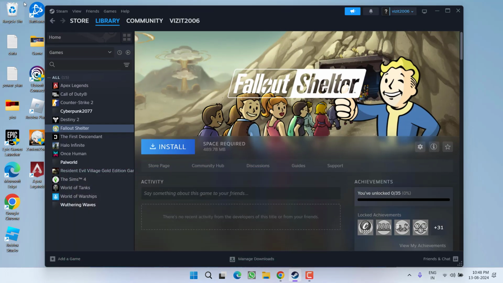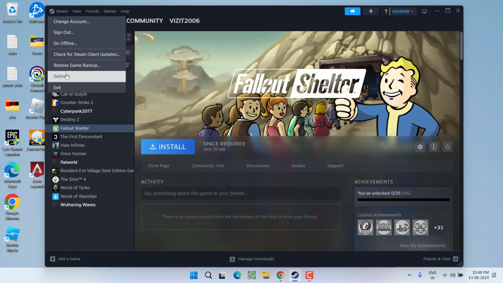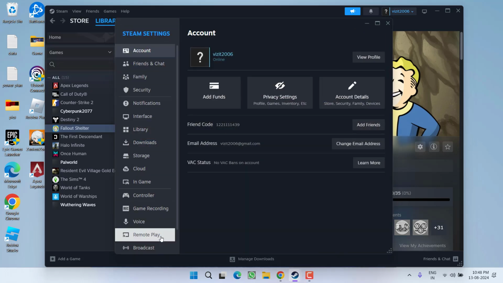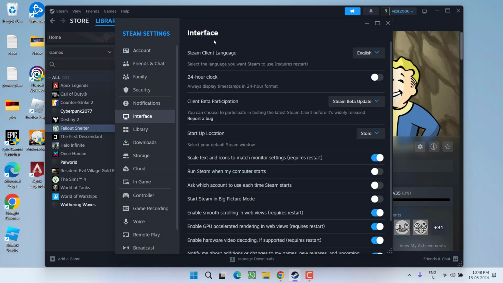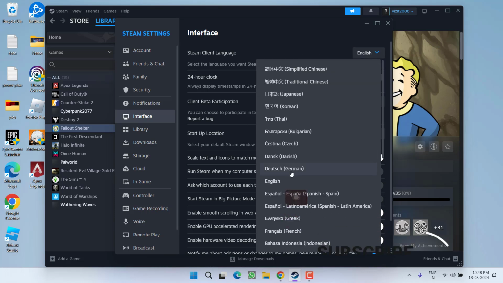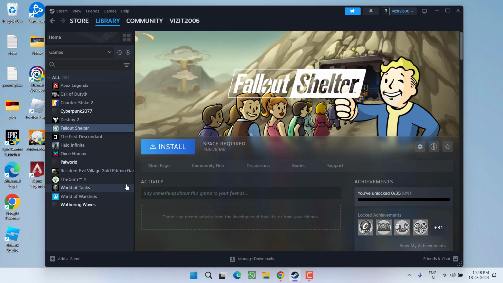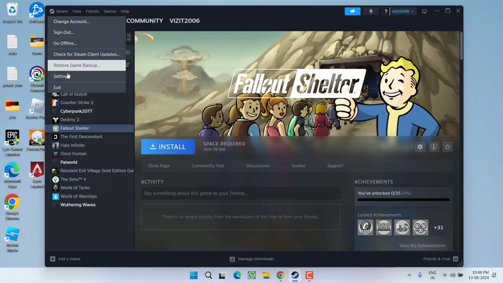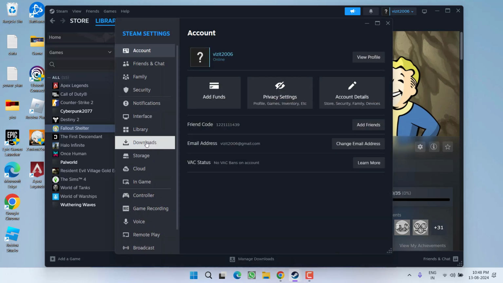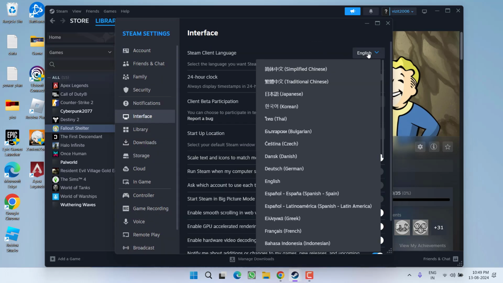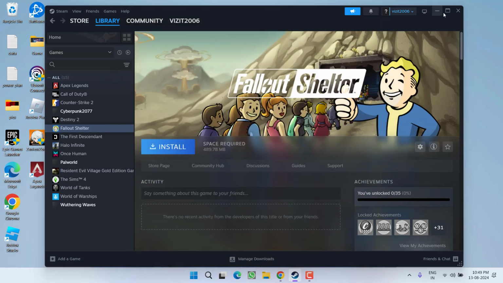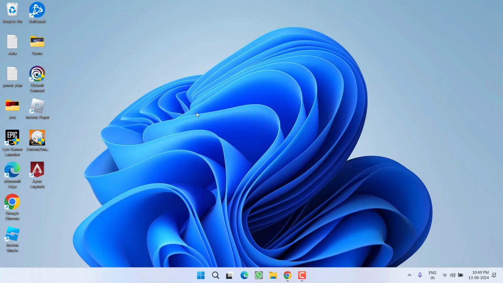In terms of Steam, open Steam, click on this Steam icon, choose option settings. From this left pane, click on the option interface and here again you will find the option of Steam client language. Again from the drop down list, first of all choose any language. Once the language is chosen, close it, launch the Apex Legends game. Once the game starts to launch, again head over to Steam, settings, interface and then again change back your language to English. This is a simple fix, however it worked for many users.